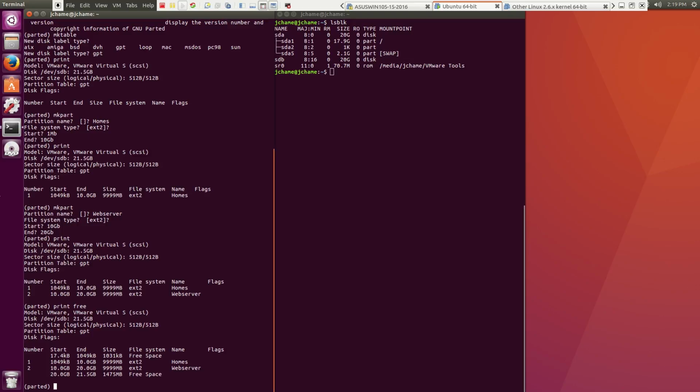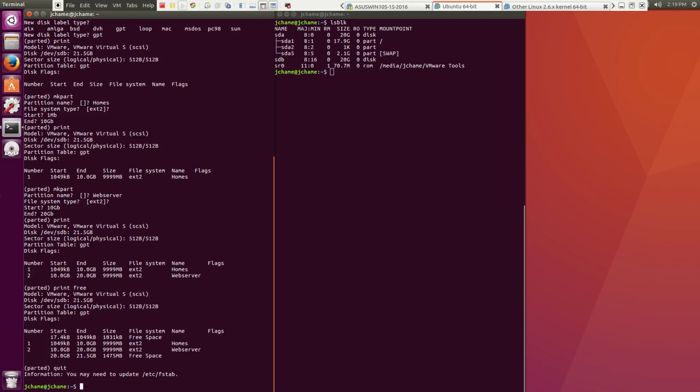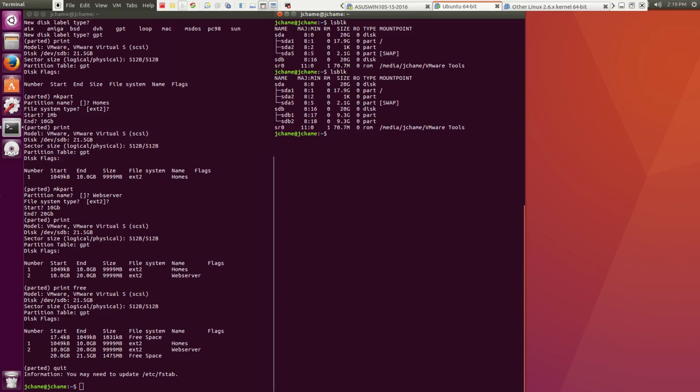Moving along, we're going to create the file systems. It's not exit, it is quit to get out of parted. It notes that we may need to update /etc/fstab, but we're going to do that later. Looking at the instructions, if we run lsblk again, we see that we have SDA with several partitions, and SDB now has 2 partitions, SDB1 and SDB2, and it's showing that they are partitions. They are not mounted anywhere.